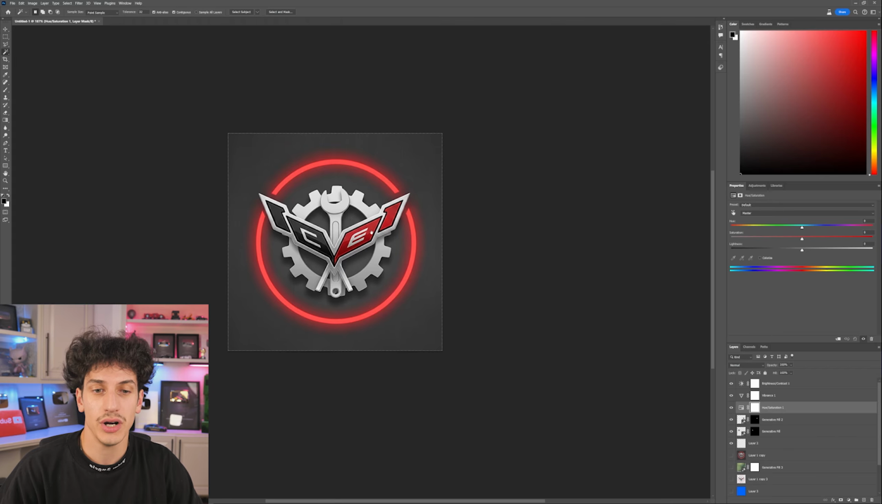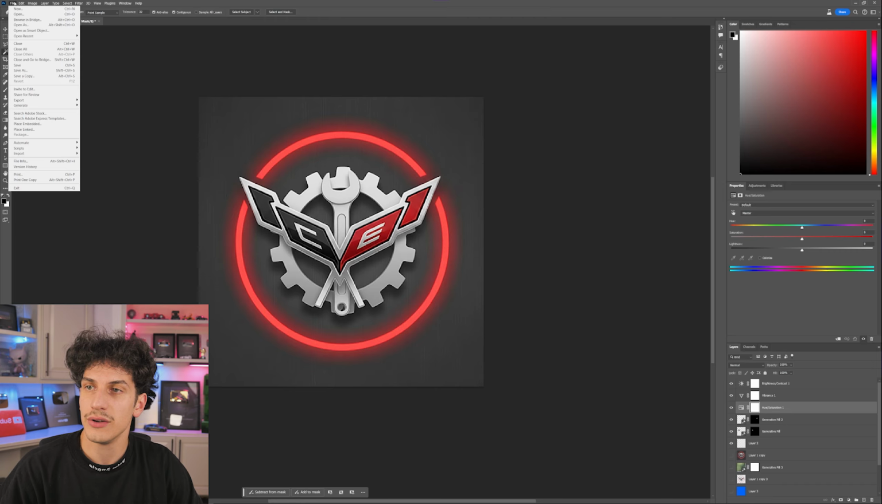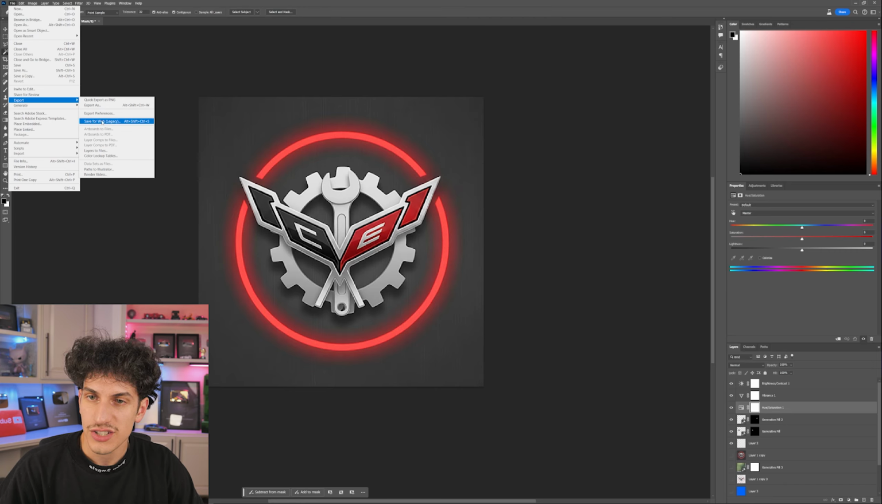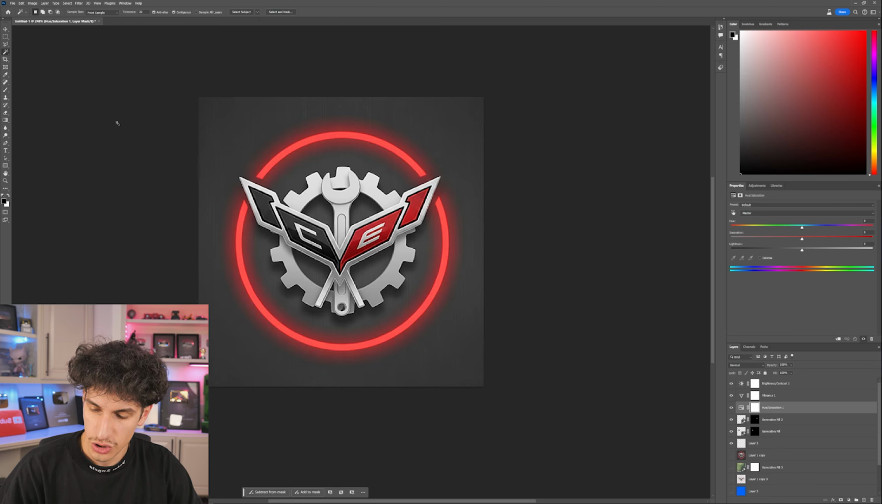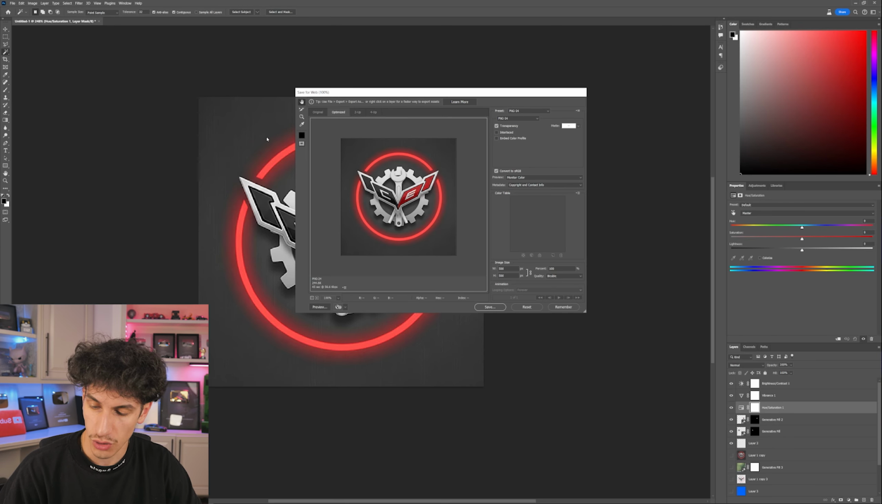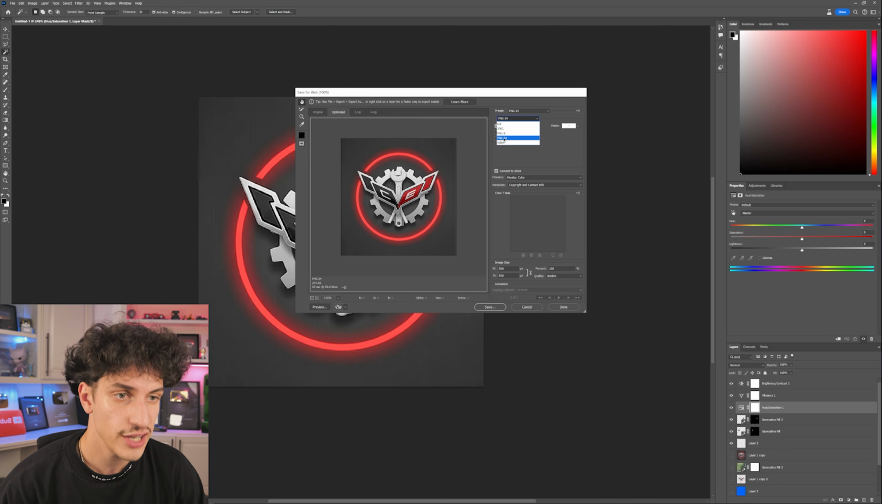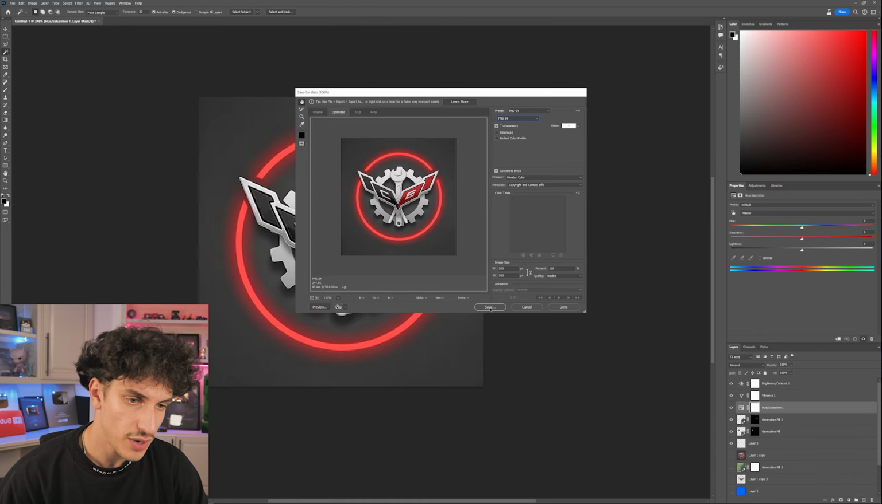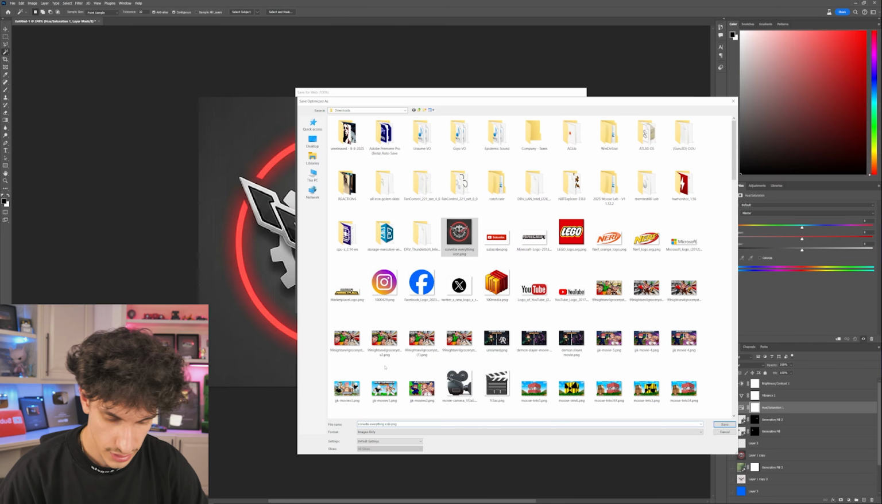All right, so our image is officially ready, and we're gonna click on File, Export, Save for Web and Legacy. So the keybind for that is Alt, Shift, Control, S. There we go. So you have to hold them all at once. So Alt, Shift, Control, S. And we're gonna choose PNG 24, 500 by 500, save, and there we have it.